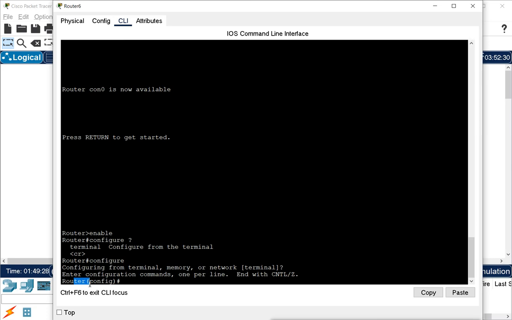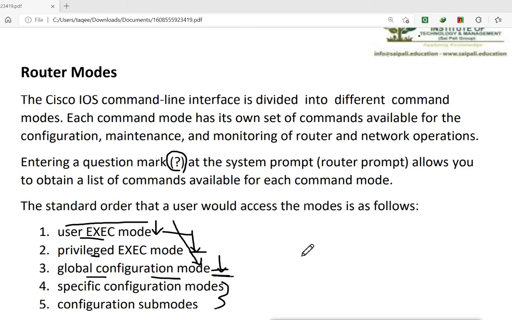And remember, you cannot go directly to these modes. You cannot go directly to privilege mode. You have to first go to user mode, then you can go to privilege mode. You cannot go directly to the config mode from your user mode. You have to go to the privilege mode, then you can go to the global configuration mode. So these are the basic modes we have for routers. For Cisco IOS, whether it is a router or even if you are using a switch, it is the same interface, and we have the same modes.